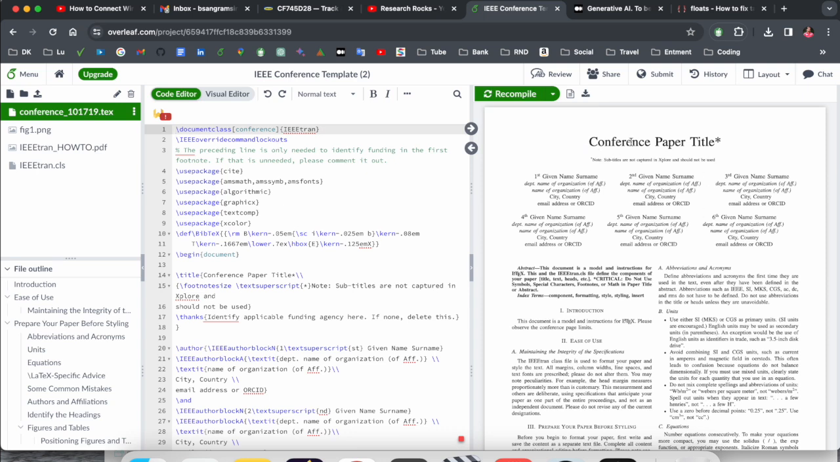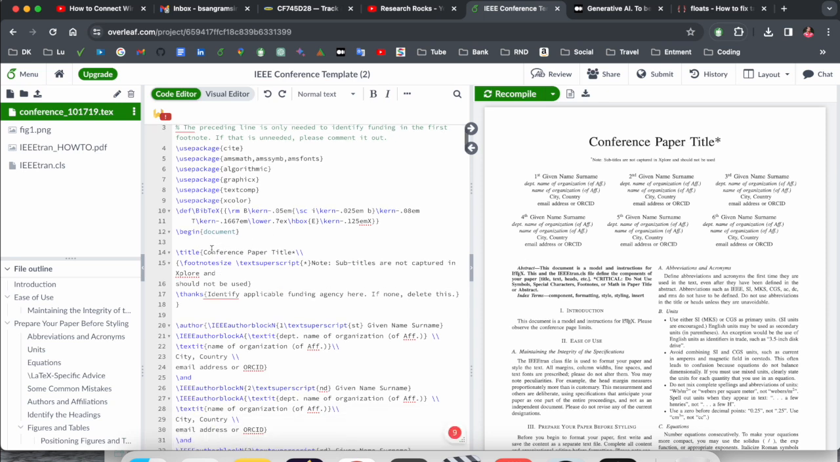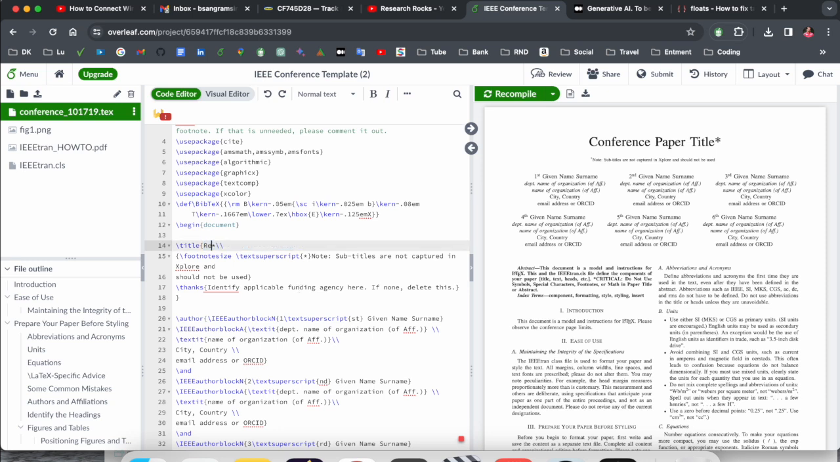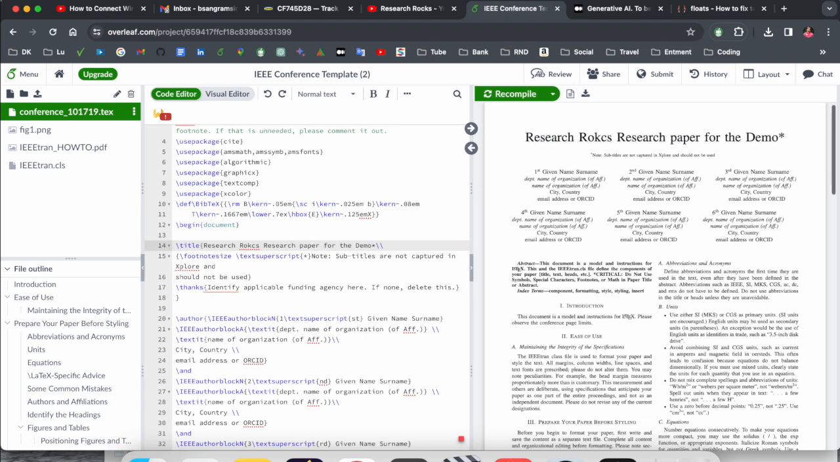First of all, we need to change the conference paper title. Where is the conference paper title? Look at this, the title is available here. So I simply type here Research Rocks Research Paper. From a demo point of view, I just added a random name. You need to remove the star also, so you can very easily remove the star.